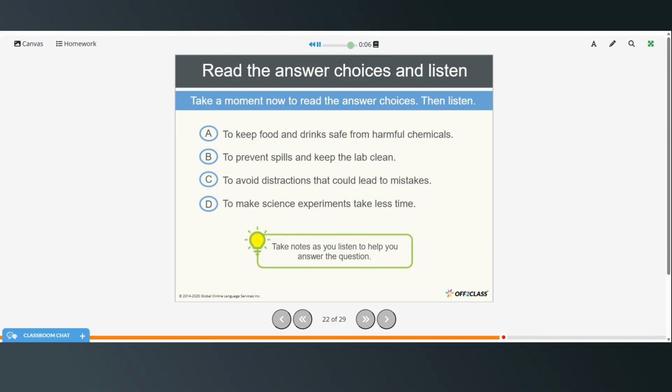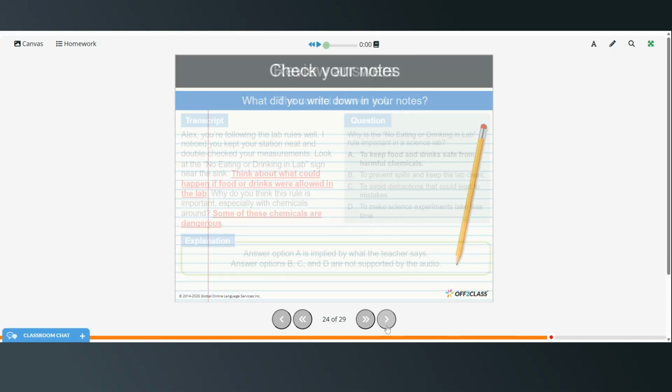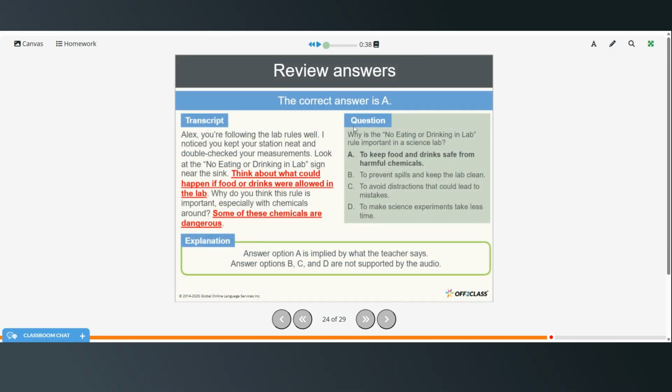Why is the no eating or drinking in lab rule important in a science lab? So check your notes and then choose the answer to the question. And the correct answer is A, to keep food and drinks safe from harmful chemicals. And here it's highlighted, think about what could happen if food or drinks were allowed in the lab. Some of these chemicals are dangerous.